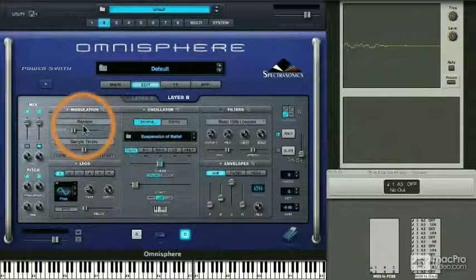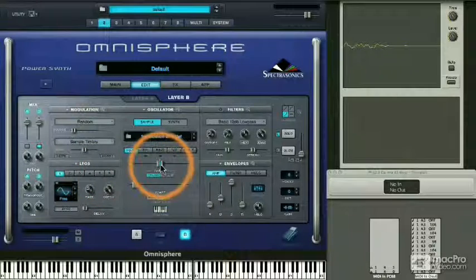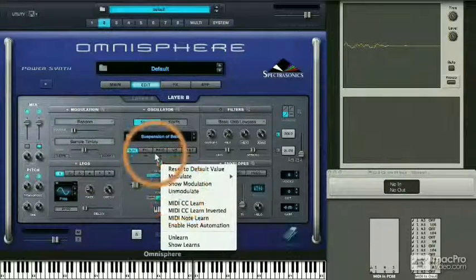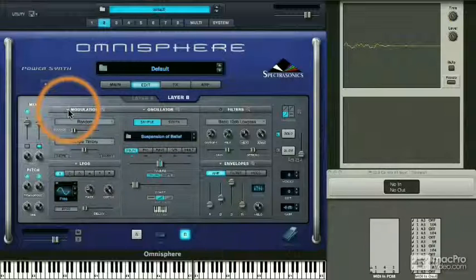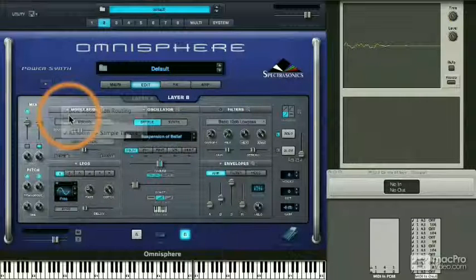Once you've created a modulation, it can be removed in several ways. Right-click on the timbre slider itself and choose Unmodulate, or in the pull-down from the Modulation section, choose Remove Modulation Routing.